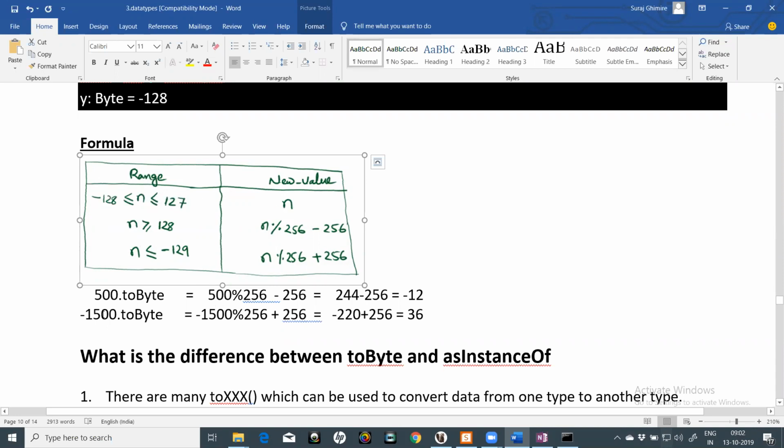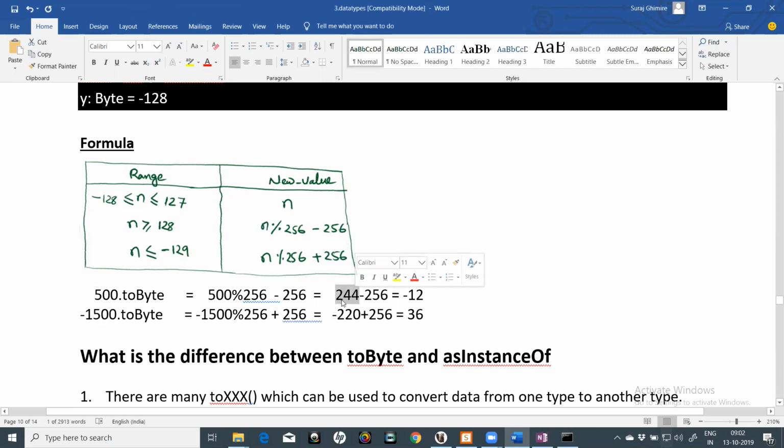But if my number is greater than or equal to 128, right? So in my case, 500 is greater than or equal to 128. Now the formula would be n modulo 256 minus 256. So 500 modulo 256 minus 256. 500 modulo 256 will give me 244, and minus 256 will give me -12. So the result is -12.